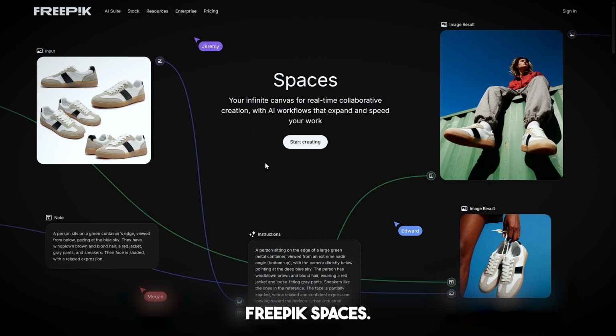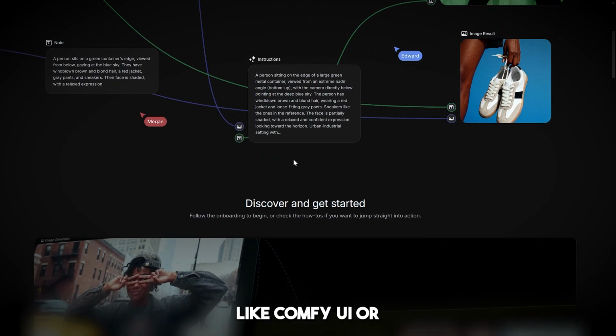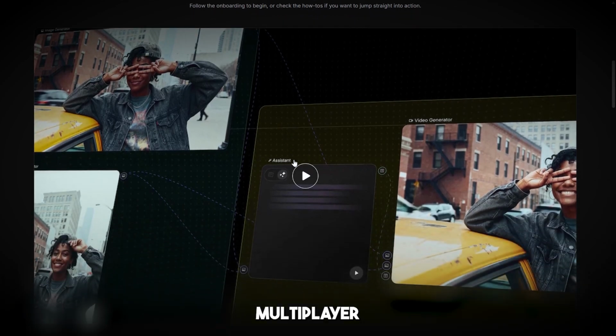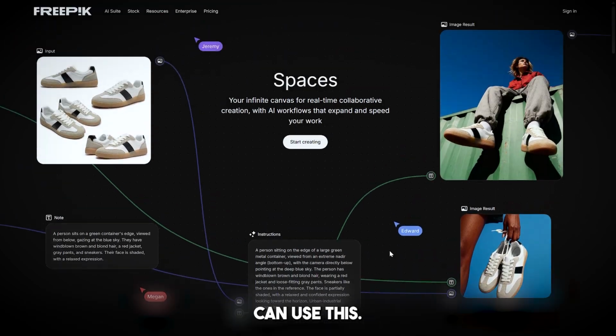Welcome to Freepik Spaces. This is basically like an infinite canvas that uses node-based AI workflows. Think of it as a much easier, user-friendly version of complex developer tools like Comfy UI or N8N, okay? You can generate text, images, and videos and automate your entire creative process in one single workspace. And the best part is it features real-time multiplayer collaboration, okay? So I'm going to give you a complete tutorial on how you can use this.